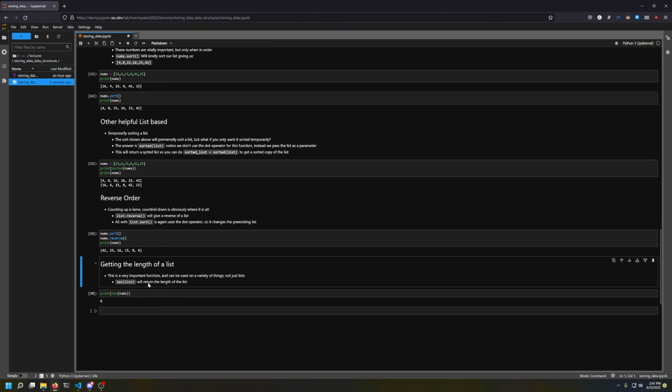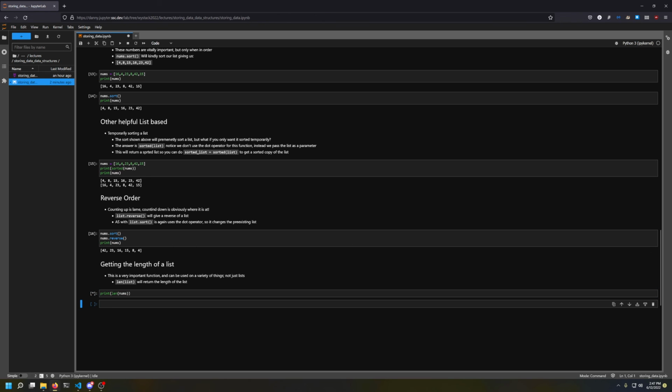Finally, and this is very important for when we're looping through things, calling the length function len just returns the length of the list. So we have 6 elements in our list according to the length function, and 1, 2, 3, 4, 5, 6. We have 6 elements in there according to my math, which isn't always right, but hopefully I'm able to count to 6. So yeah, that's our quick primer on storing data. I'll see you guys next time for the final lecture.